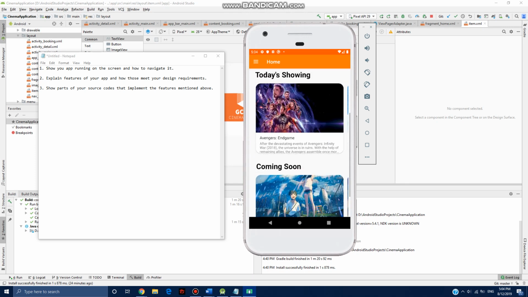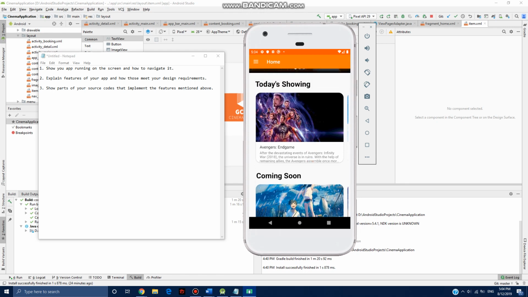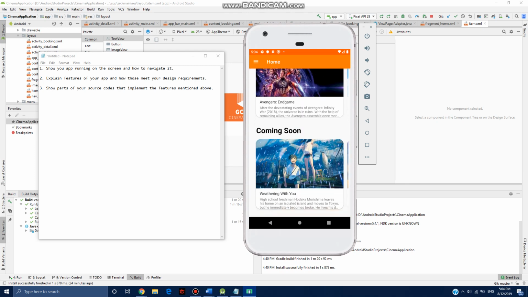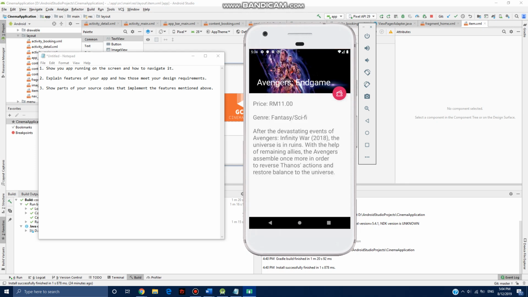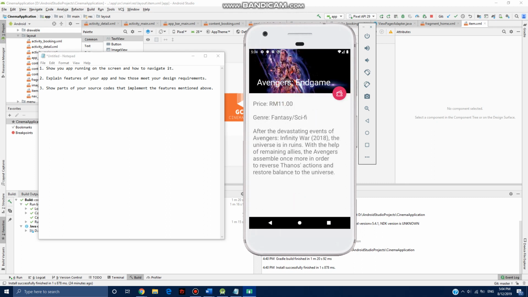All the available movies will be shown in a horizontal recycler view, and all the details are stored inside it. And if you click on it, you will see the details of the movie itself. So here's the price, the genre, and also the description. And if the details are longer than expected, it will scroll down, and also the banner itself will collapse.